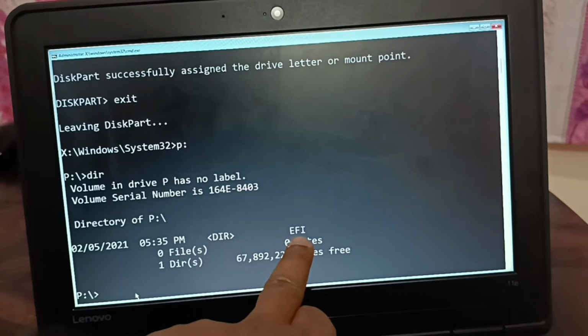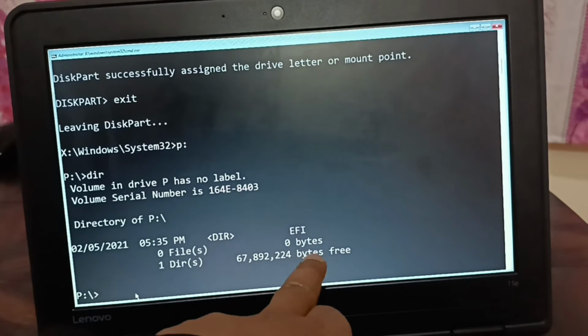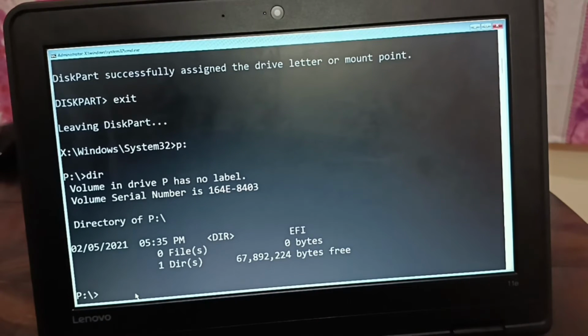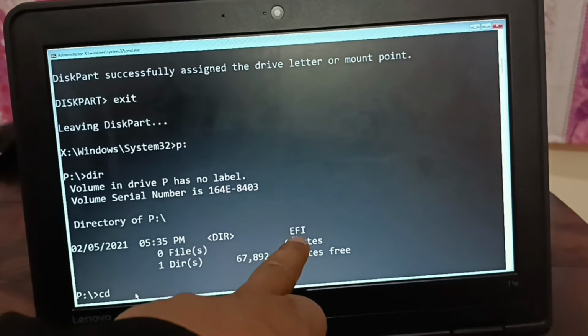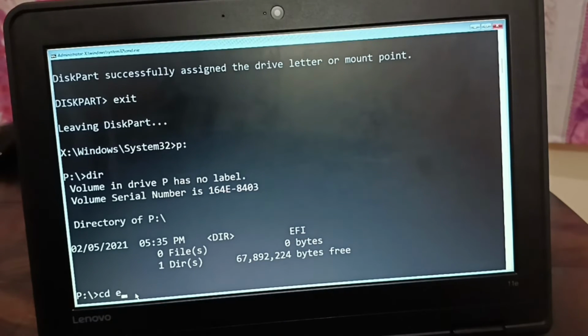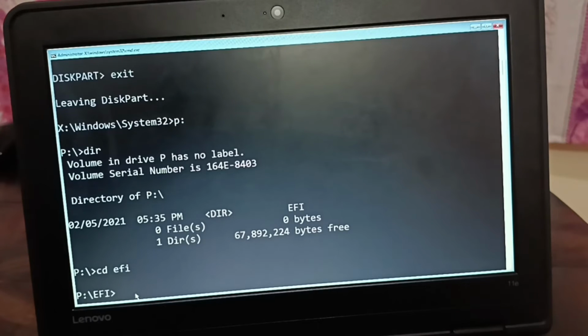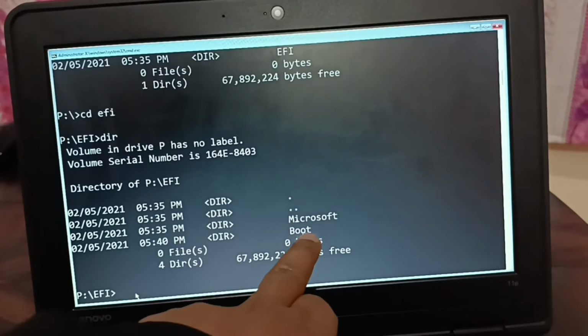So here we got EFI, but we do not see boot files. Let me see if we have boot files over there in the EFI. So we will get inside EFI and then type dir. So here we have a boot folder.